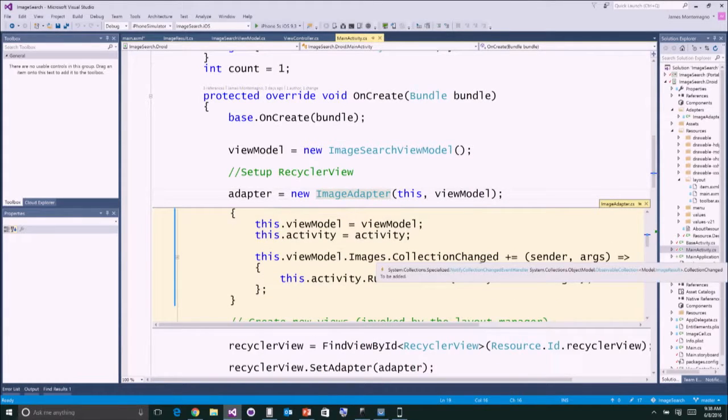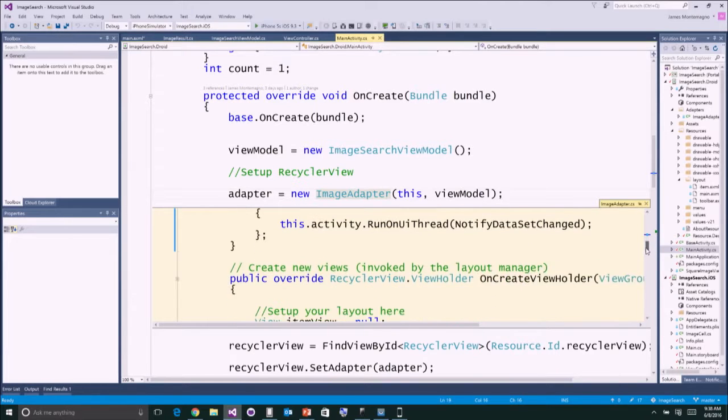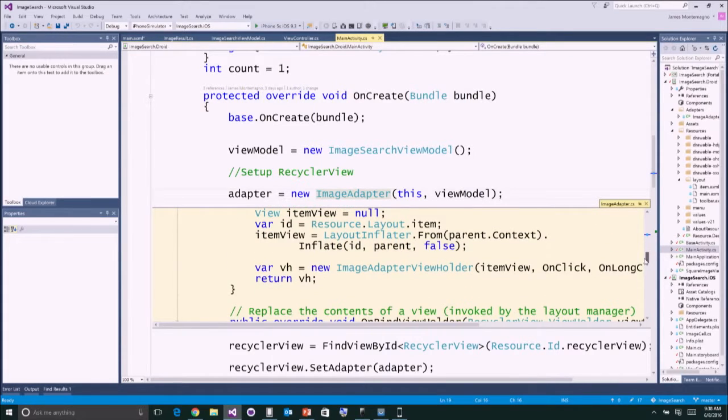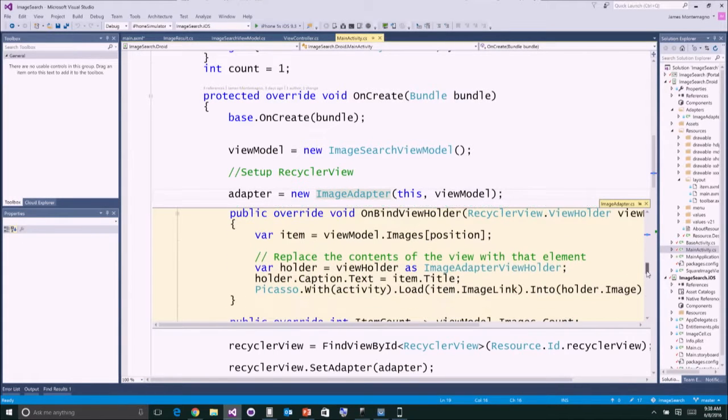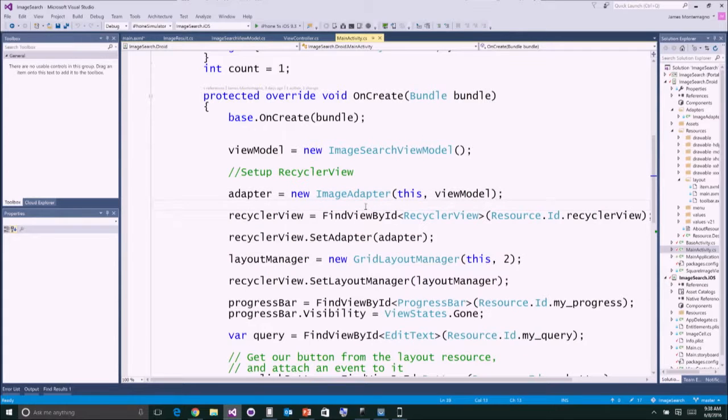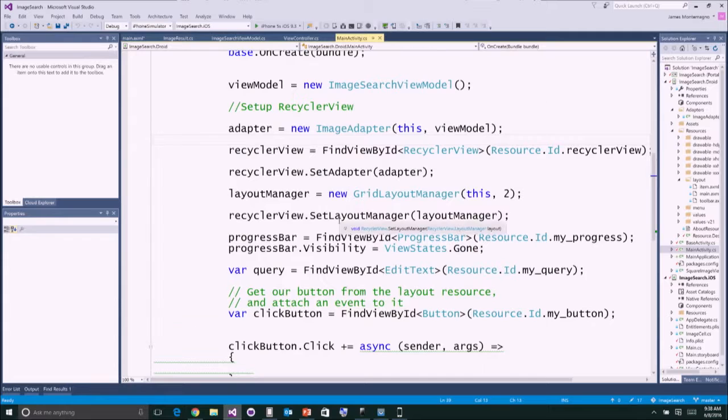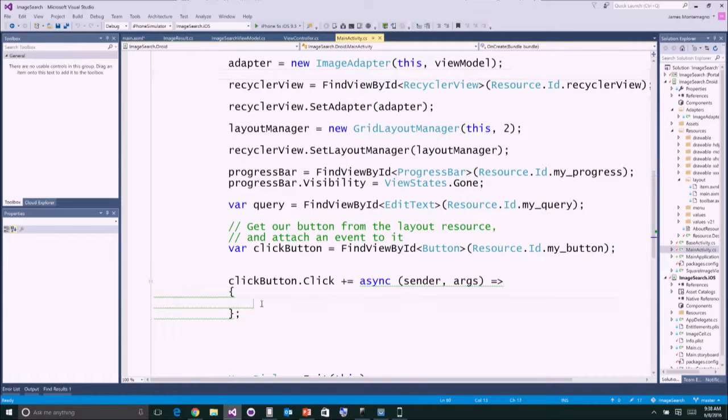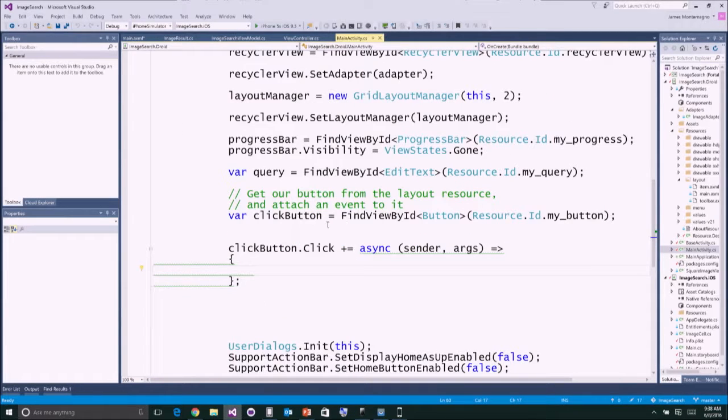When the collection changes, I automatically update the user interface. I go out, I create my items, I inflate the specific layout that I want, and then I bind up and I set the title and I load an object with this image loader called Picasso. I have my recycler view, I have a layout manager, I have all this great stuff. So what I want to do is implement this button click event. So there's plus equals async event args.